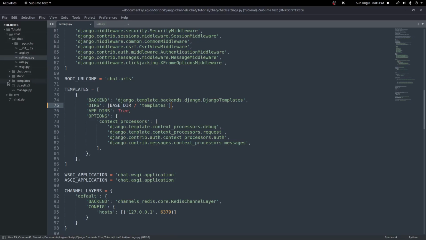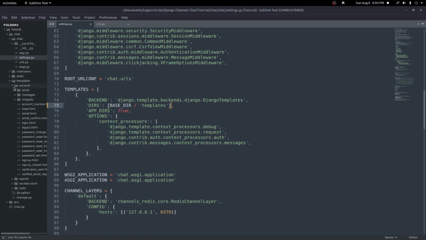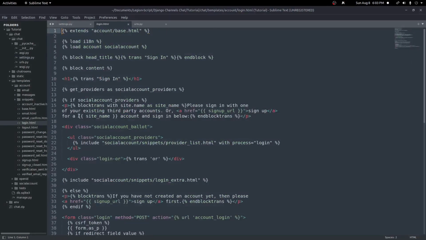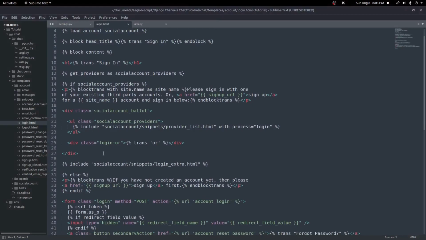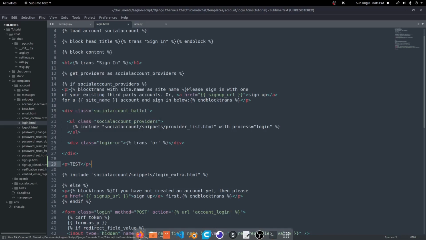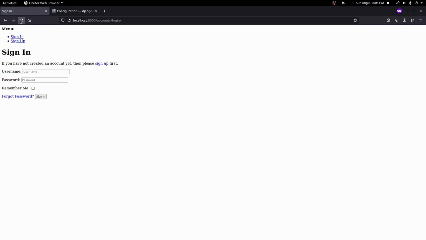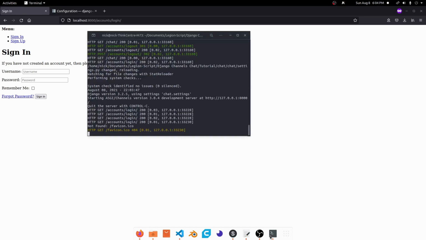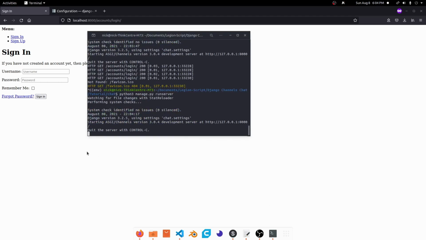And now as a quick test, let's go inside templates, let's go inside account, let's go inside of login.html, and anywhere on here, I'm just going to go ahead and put a p tag and just put test, just so we know that this is working and that we're overriding the templates. So now I come back here, I refresh the page, and it doesn't look like it's showing up. Let's go ahead and stop our server, rerun it.